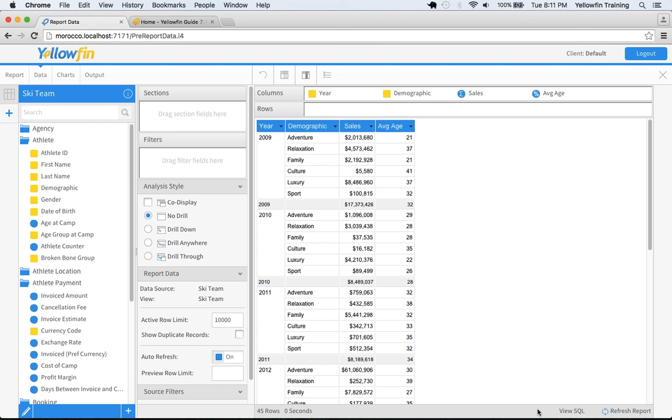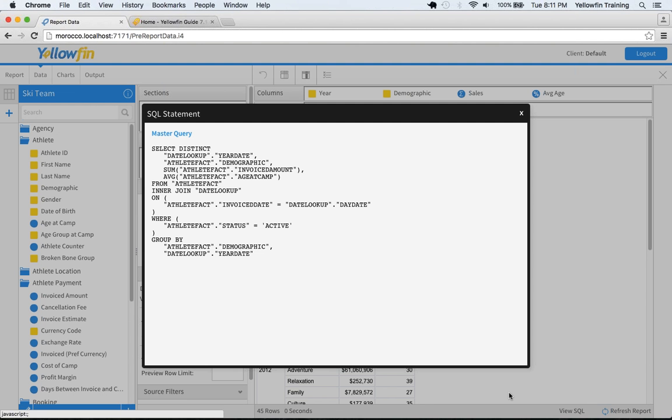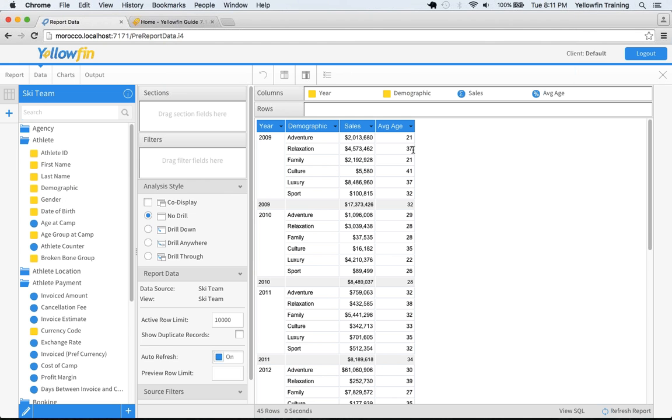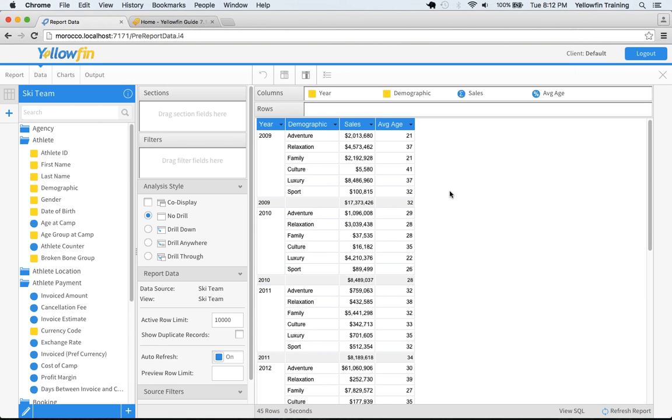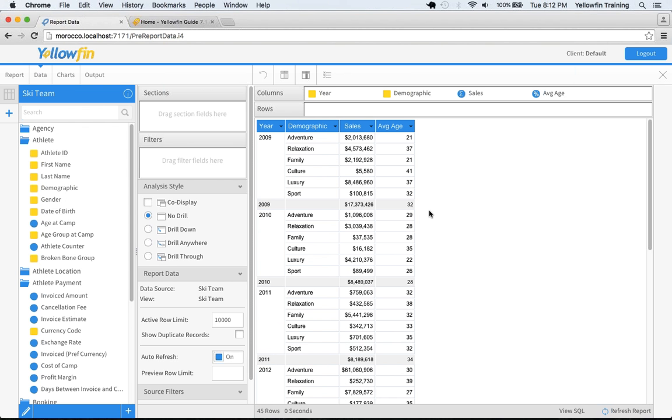So what Yellowfin does is, if you're familiar with SQL, we'll have a look at that. Basically what it's done is it's averaged our age at camp by these grouping fields, so demographic and year date. So each of these is a proper average, so it's done at the database. Then what Yellowfin does is purely take these overall averaged values and work out the average of those. So it's an average of average, to answer your question. If you didn't follow that, don't worry too much, unless you're the person that asked the question, in which case let me know and I will clarify. Okay. Yeah, but that is a really good question.